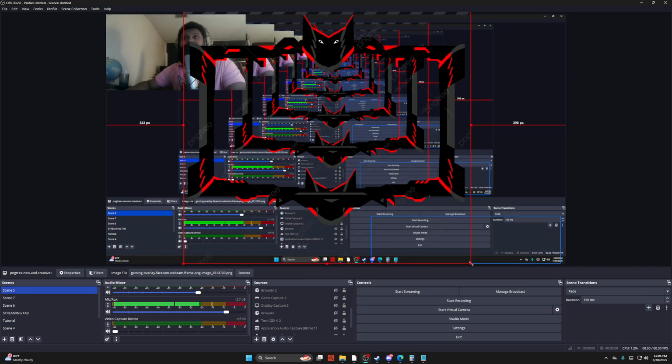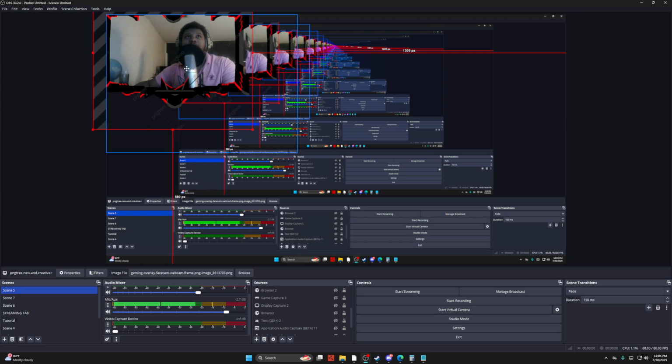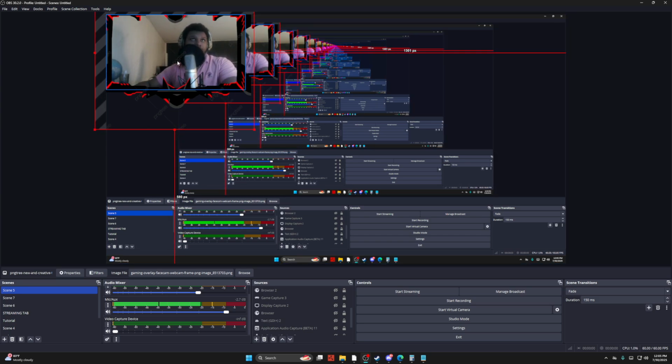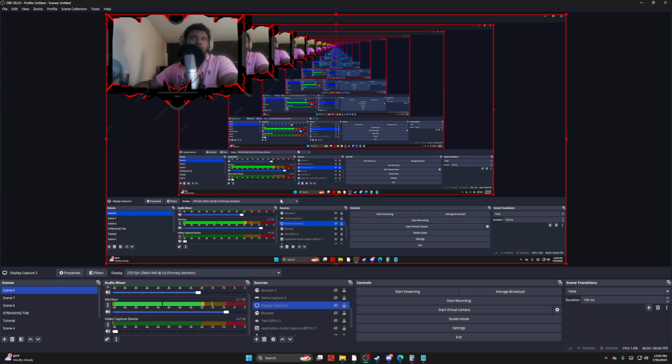All right, and then literally all you're going to want to do is change the size of it and then just go ahead and add it to your webcam. And this is going to work for videos and all sorts of different stuff as well. But if you want to add a video, you just go to your sources, go to plus, and then just add a media source, and then you can change the size of it and all sorts of different stuff like that. And then you'll be able to go ahead and put a frame.